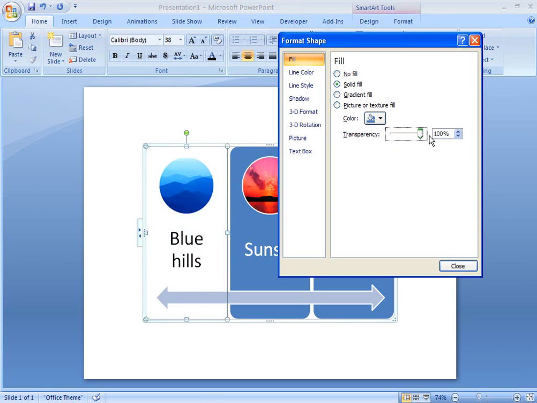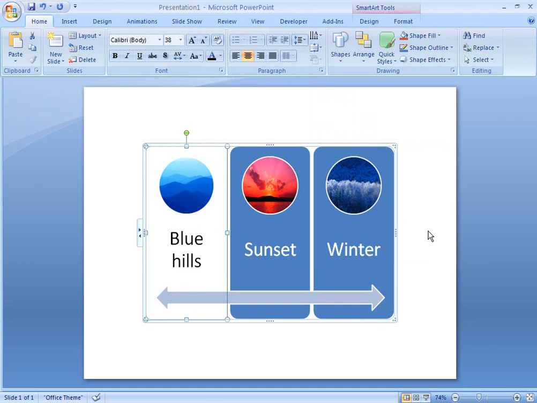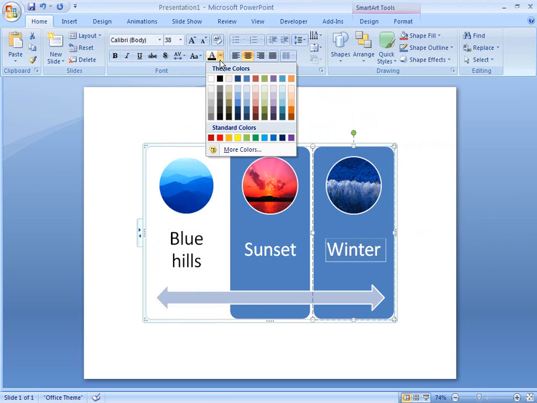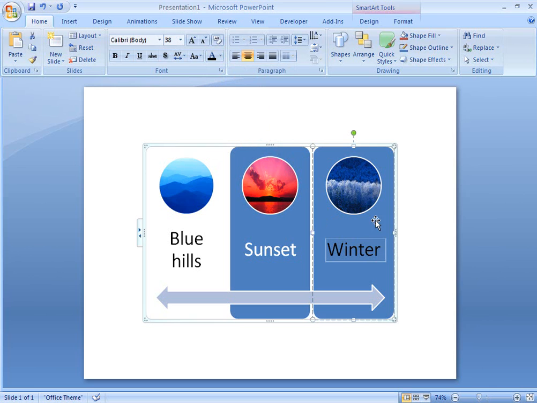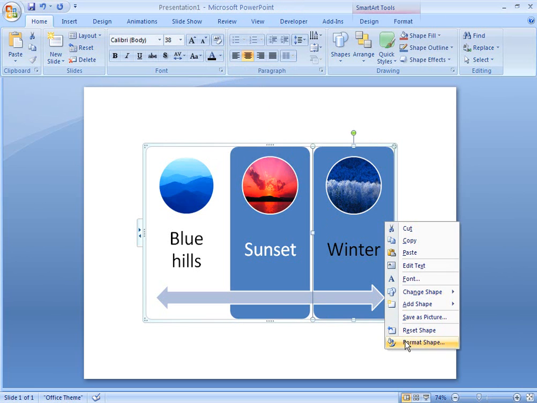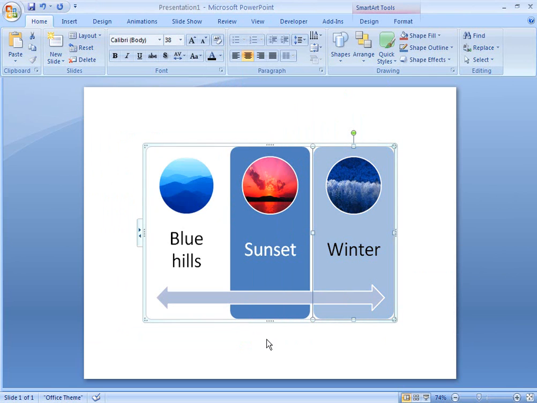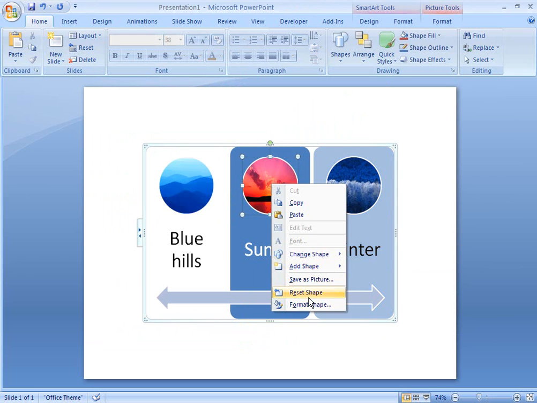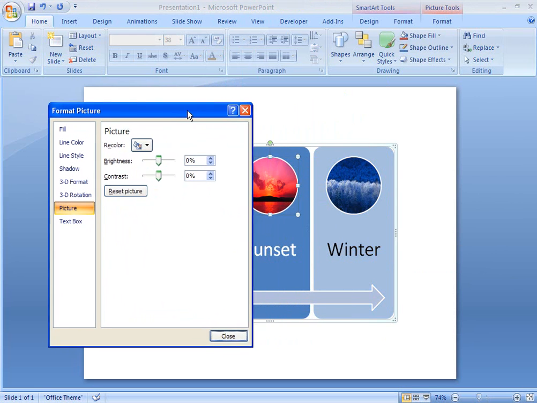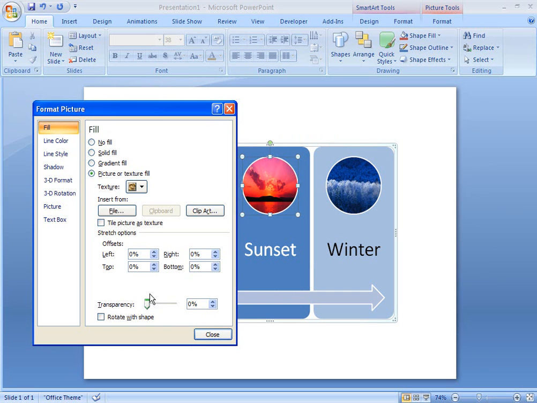I can change a shape's properties so that its border and background are partly or completely transparent. I could make pictures in my SmartArt graphics partially transparent too. As I move the transparency slider, you can see how the background becomes visible through the graphic.